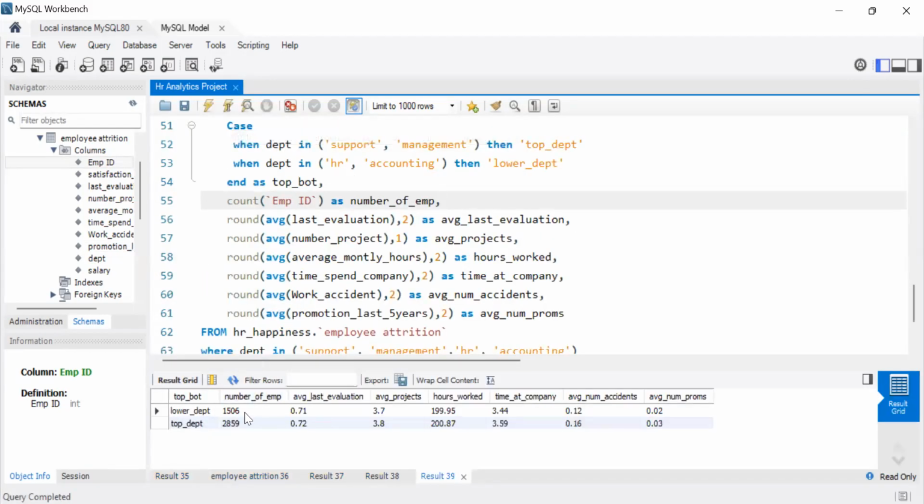And there you go. So the number of people in the departments that had a lower satisfaction score is 1,500, while the ones that had a higher satisfaction score is 2,859. So as you can see, there are more people. So even if all these people got an accident and all these people had an accident, you see how it's still higher here.